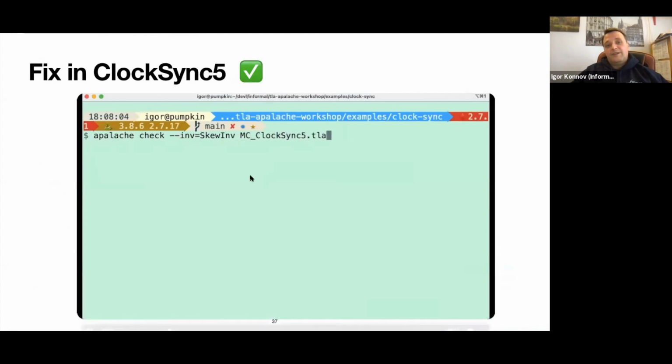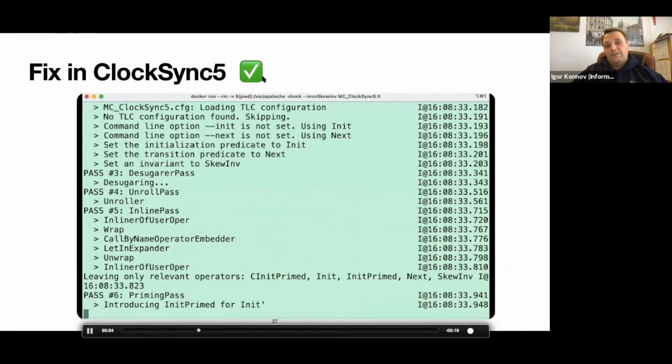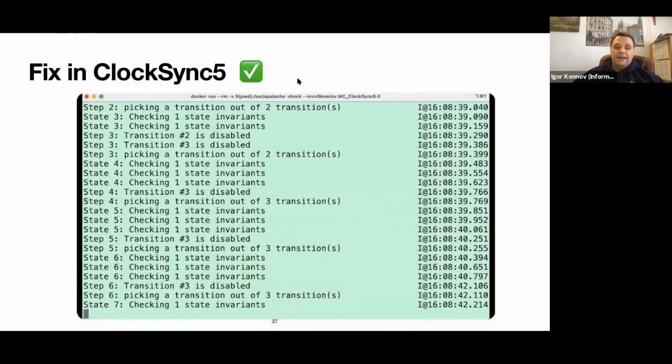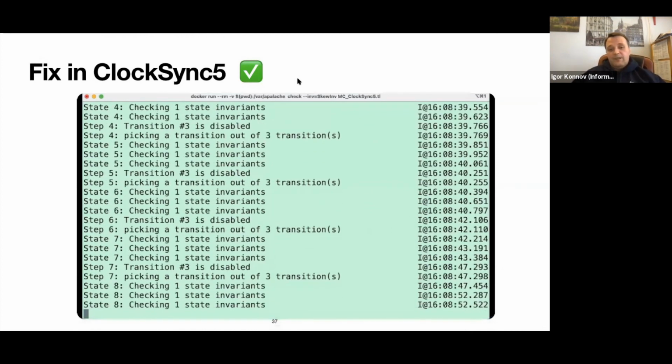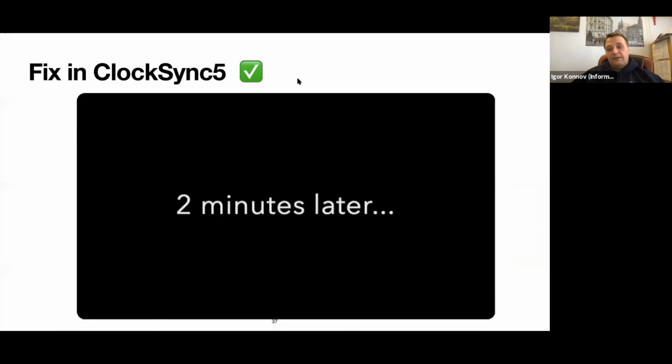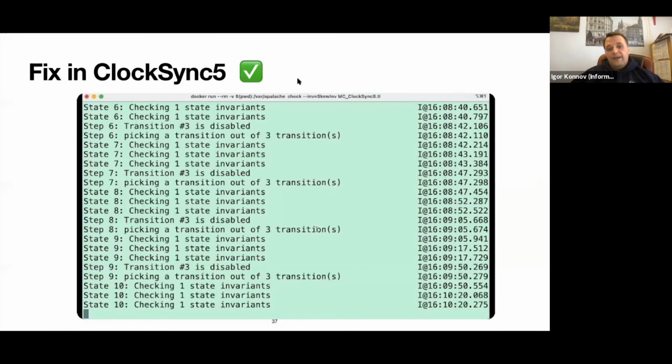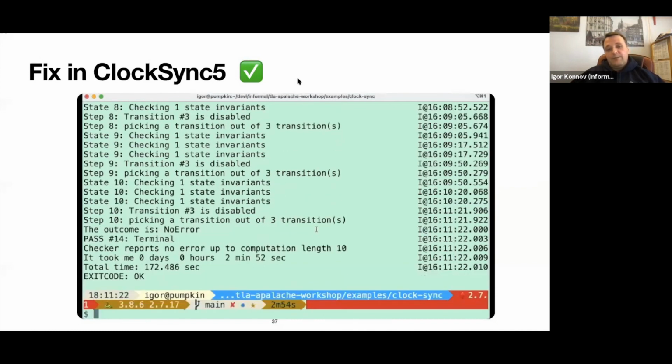You can check this specification, clock sync 5. And here, what happens now is this counterexample doesn't show up, but we have to wait. You see, I have to wait for about 3 minutes. And after about 3 minutes, the model checker told me, look, I couldn't find any violations of length 10, which is good. Our specification is doing something.